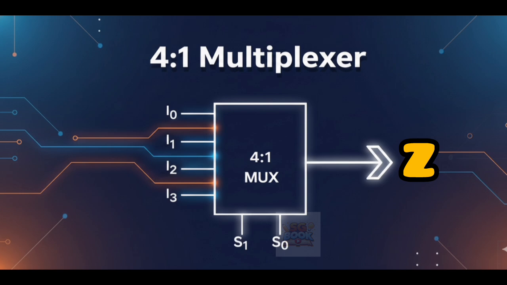Let's see what is a multiplexer first. A multiplexer is a combinational logic circuit. It selects one input signal from multiple input signals and forwards it to a single output line. That is why a multiplexer is also called a data selector.